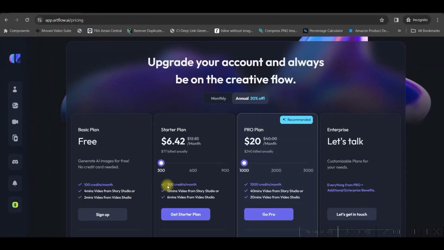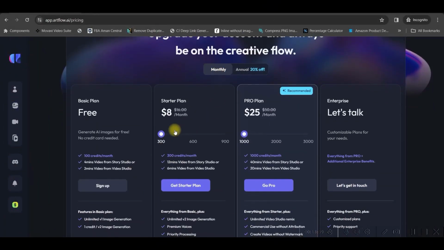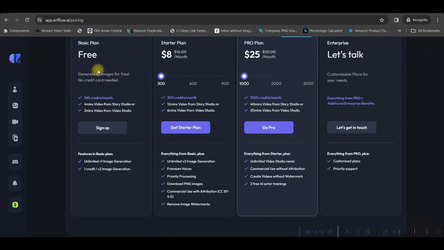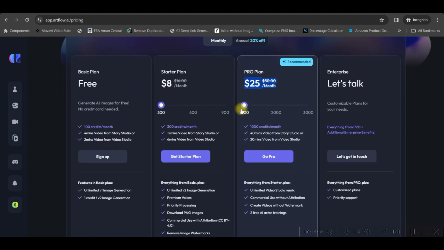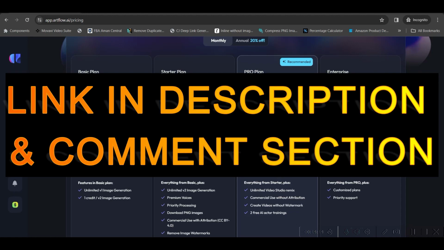If I see the price point, if I go monthly, it is only $8 for a starter plan, where you get 300 credits per month. Otherwise, you can start with a free account where you get 100 credits, 4 minutes of story studio and 2 minutes of video you can create out of it. Otherwise, you can go for a pro plan. Right now, I am using a pro plan, which is quite user friendly for a beginner. It is only $25 per month for 1,000 credits. So you should go for a pro plan.